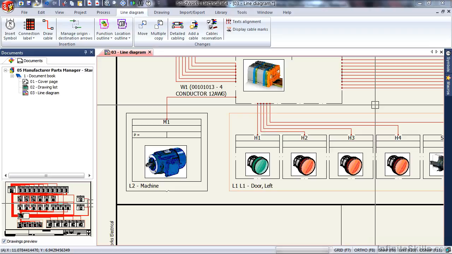In SOLIDWORKS Electrical, manufacturer parts are applied to symbols to associate them to a real manufacturer part and, as well, a SOLIDWORKS 3D part. The selected part provides the circuit information, which is compared to the circuit's symbol. Any differences between the symbol's circuits and the manufacturer's parts circuits are also illustrated clearly.